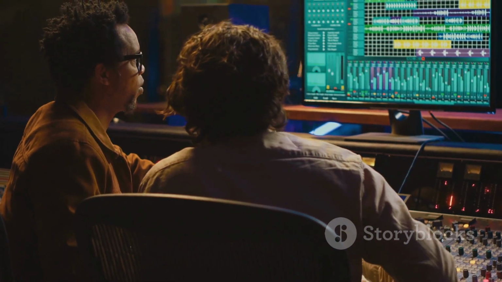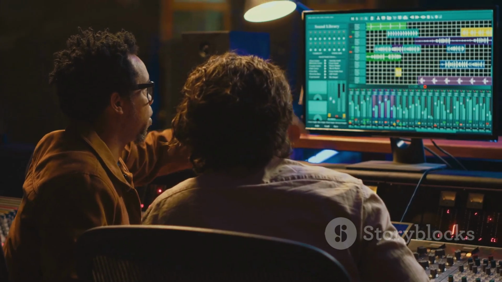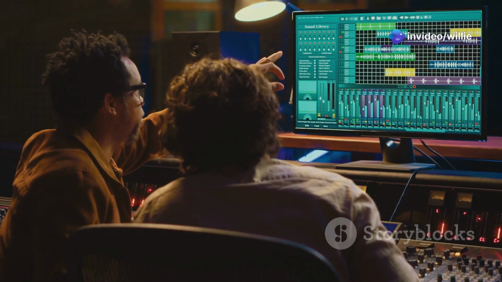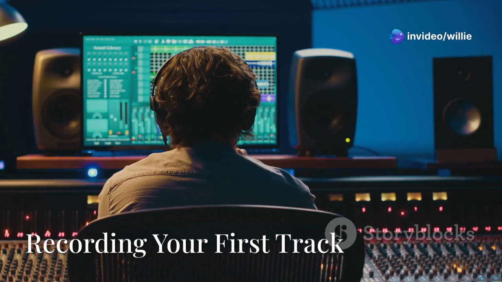Once you know where everything is, you can focus on being creative and bringing your musical ideas to life. With practice, you'll find that Logic Pro's interface is not only powerful, but also a joy to use.